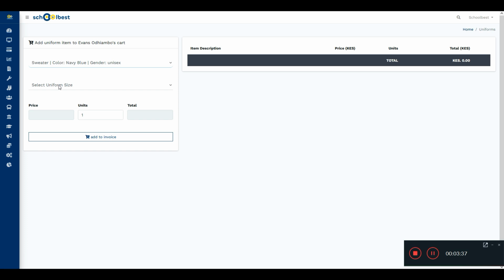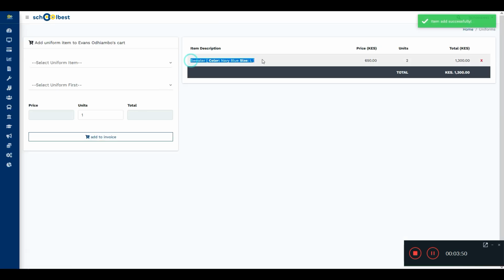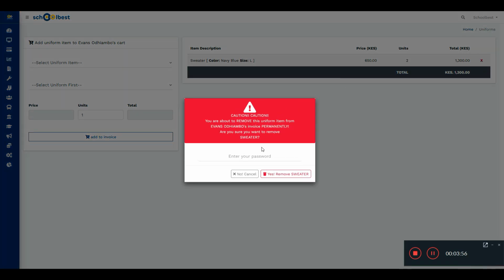So I'll add a sweater, this size large. Evans needs 2 sweaters. Then I'll click add to invoice, and you see it on this end, it has been added. If I added the wrong one, I can click on the X, then delete.